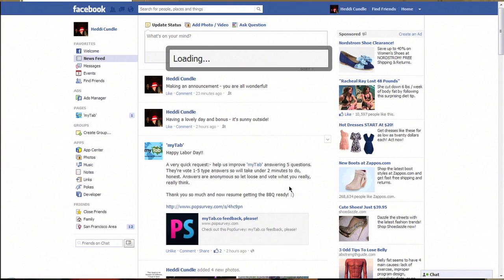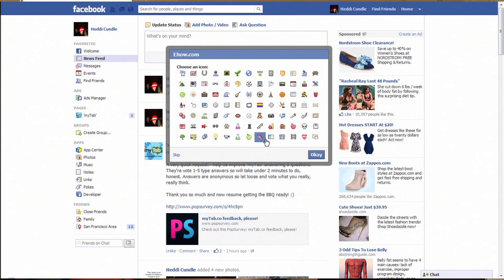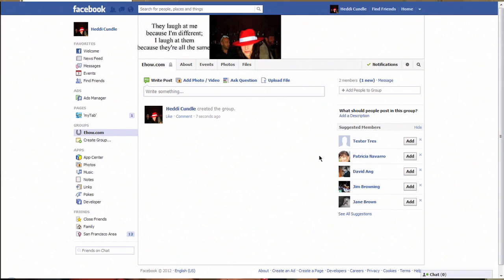And you can make it open, closed, or secretive for your group. Open is anybody can look at it. Closed is only for your friends, and secretive, obviously, only a very few. We're gonna pick a horseshoe because we're feeling lucky today, and that's the icon that's gonna be associated alongside our group. You can add photos, upload files, and ask questions.